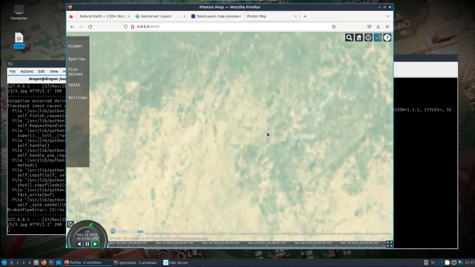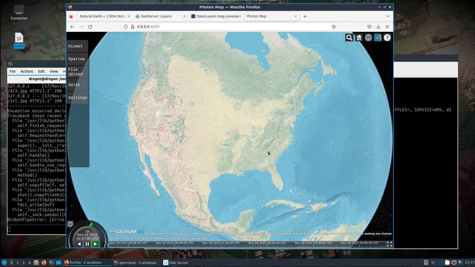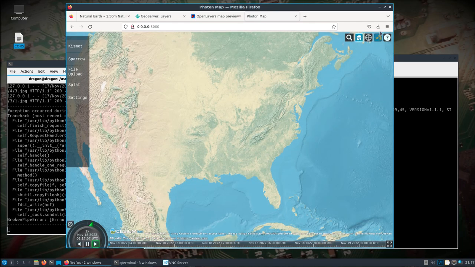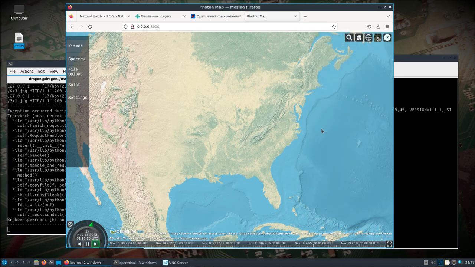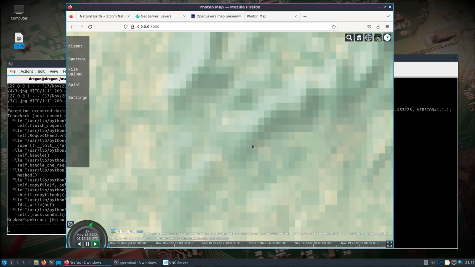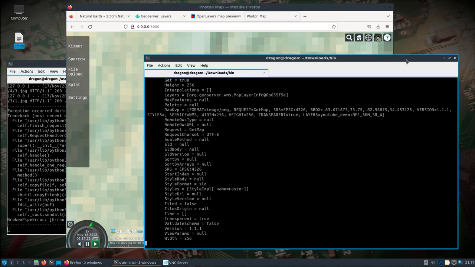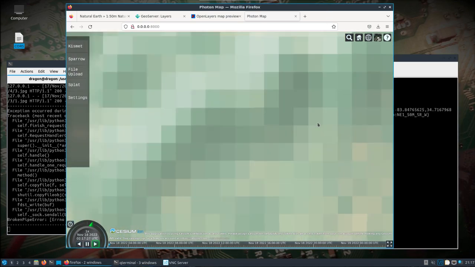Actually, no, that is far more detailed than the Natural Earth 2. So it looks like it's overlaying right on top. Let's see. Yeah, okay. So it's right over top, and you can see it's pulling it from the map server. Yep.